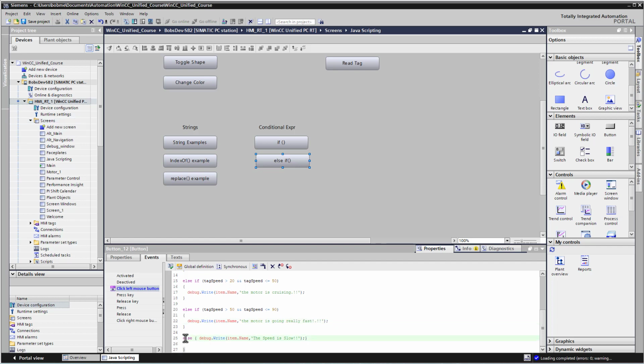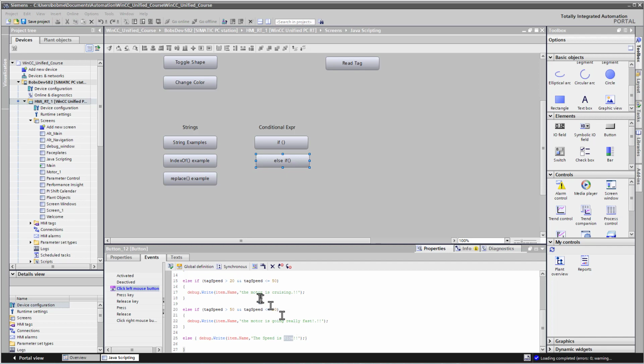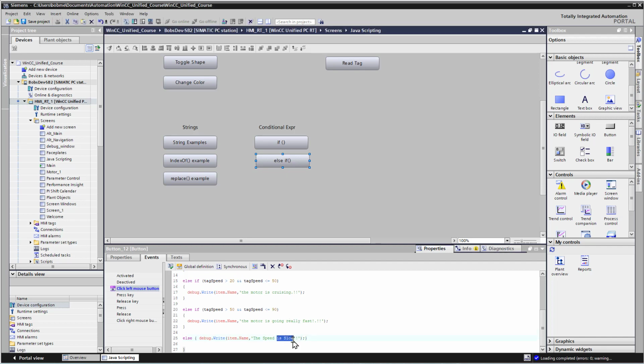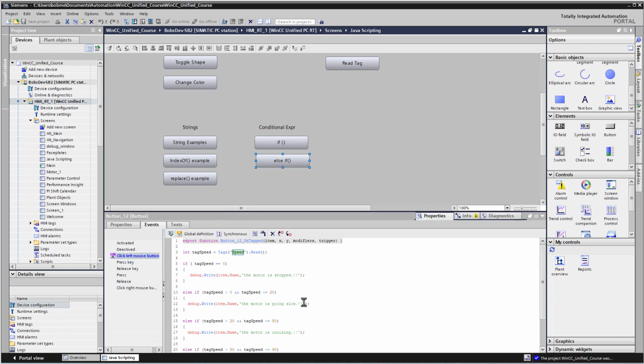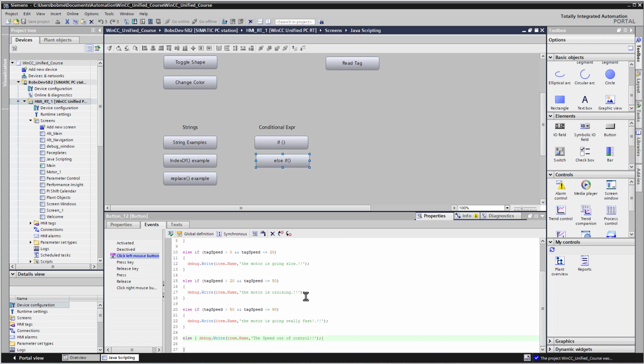And then our final else will be executed if none of these statements were true. So that would mean it's going greater than 90. So we'll just make our message out of control. So this else if gives you a way to put several different parameters and check for ranges. So it gives you a lot of flexibility. So let's take a look at runtime.